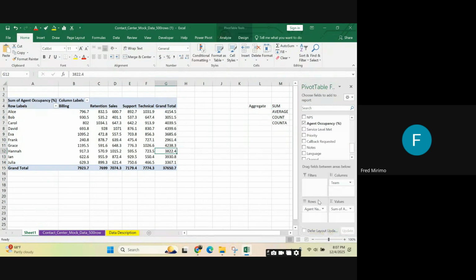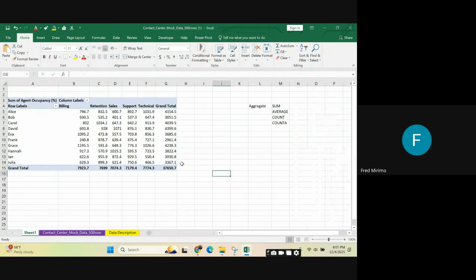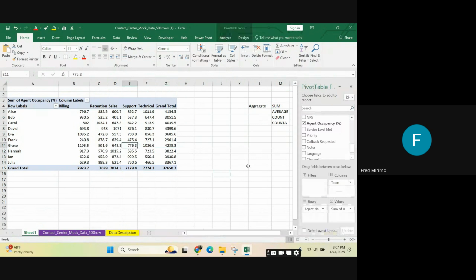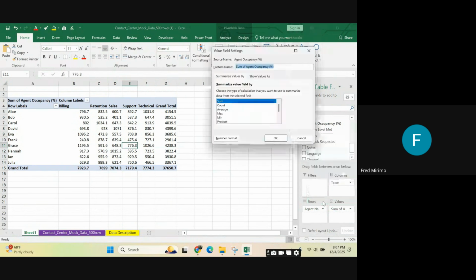So here we want to find the average occupancy. I want you to pay attention to how to change that. Under the value section, we have this drop down here. When you click on it, this small window will pop up. If you want to remove the field, you simply select remove field. But if you want to change the aggregate function, you simply click on values field settings.